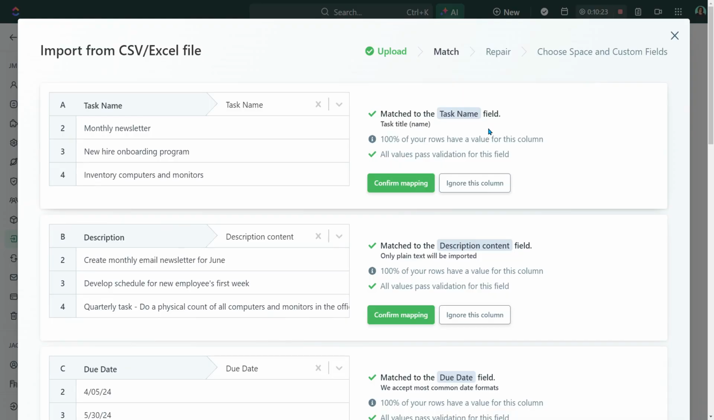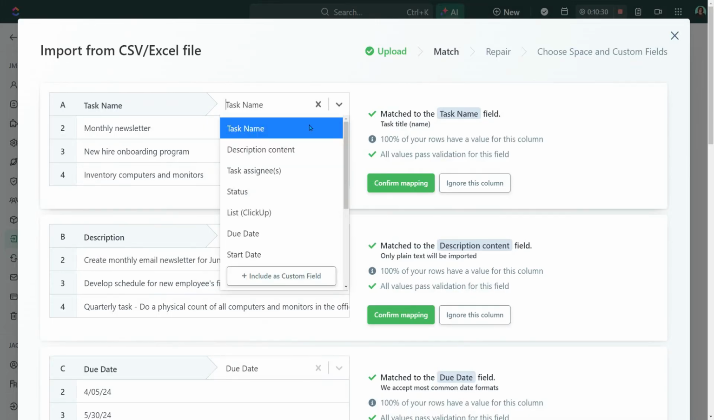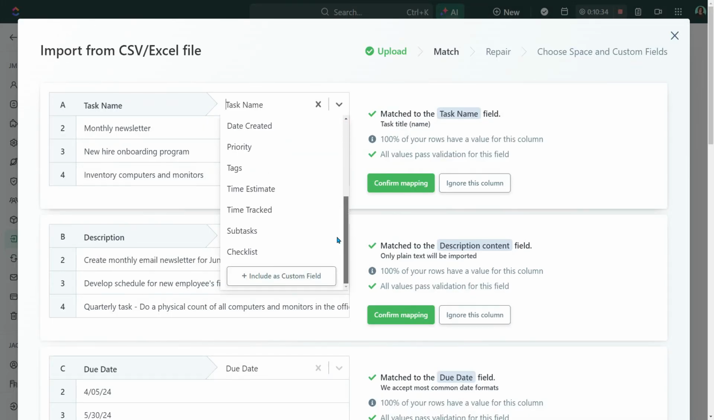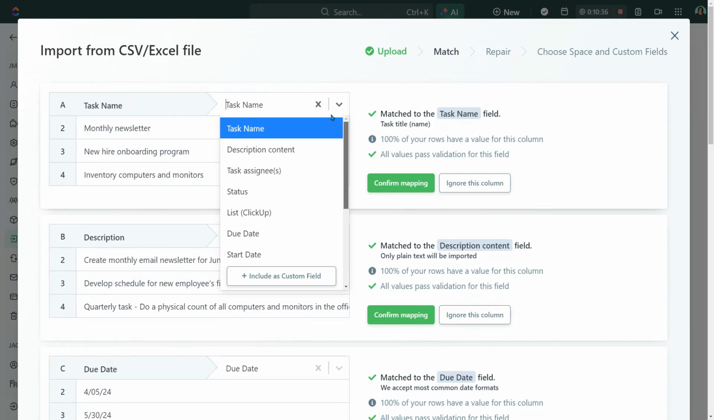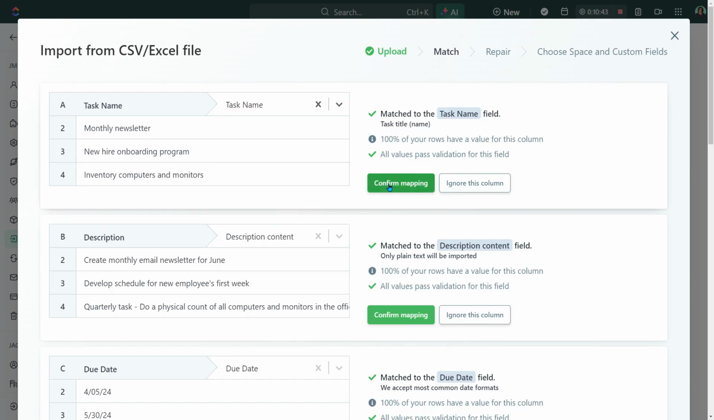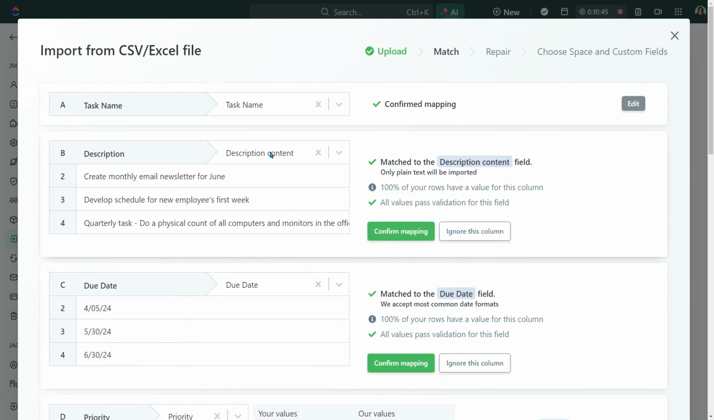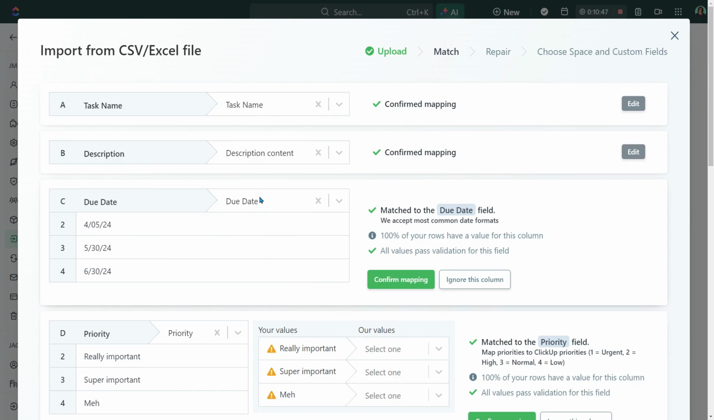Here we need to map the fields and tell ClickUp where the data needs to go. So here, task name, it mapped this pretty straightforward. So these options here are going to be our standard fields. If ClickUp doesn't recognize any of these, we're going to include them as a custom field. So I'll show you that. So we're going to confirm the task name is correct, the description mapping is correct, the due date mapping is correct.